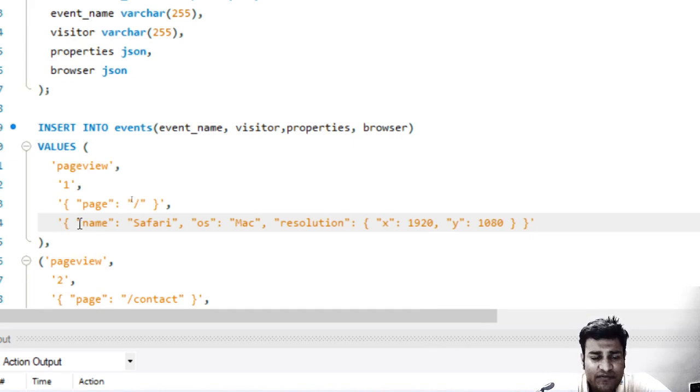Inside it, the first thing is name. It says the name is Safari. Second is OS. OS is Mac. Third is resolution. Resolution again in itself has two items, which are X and Y coordinates, or the X resolution and Y resolution values. So these are nothing but the values.